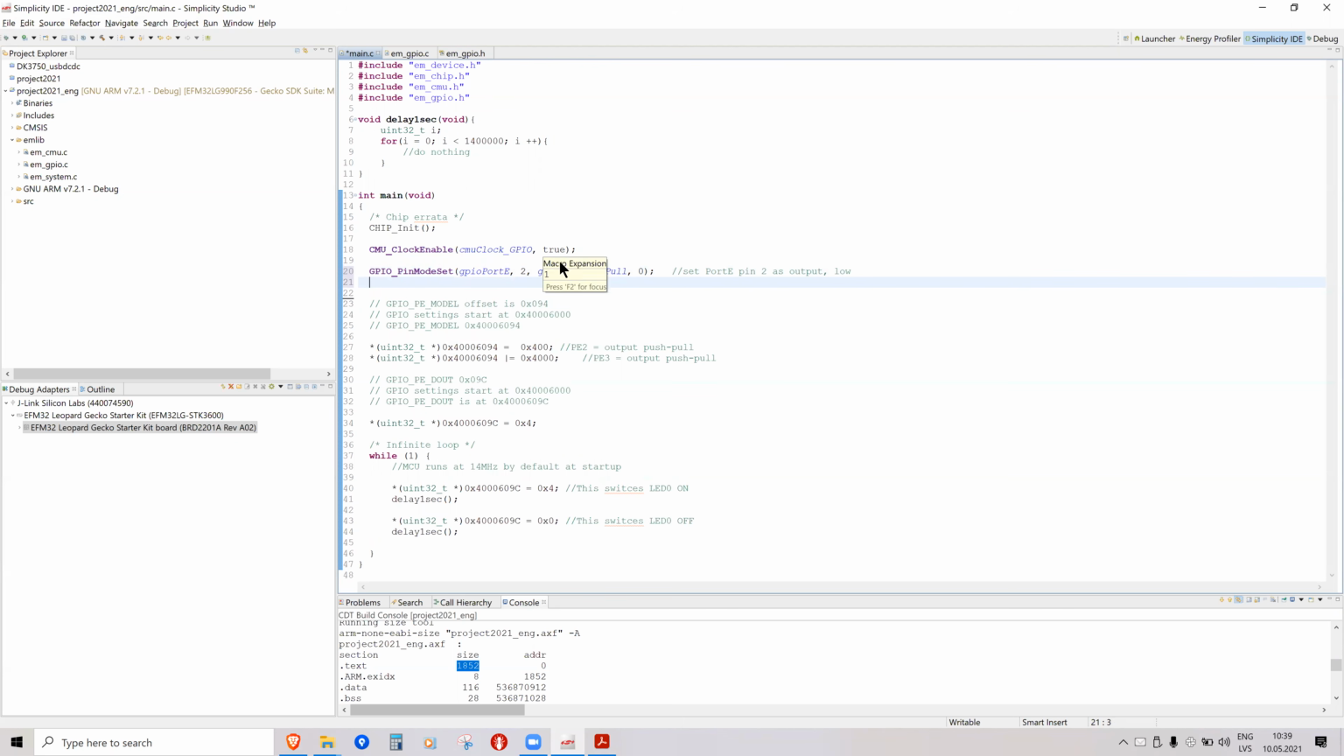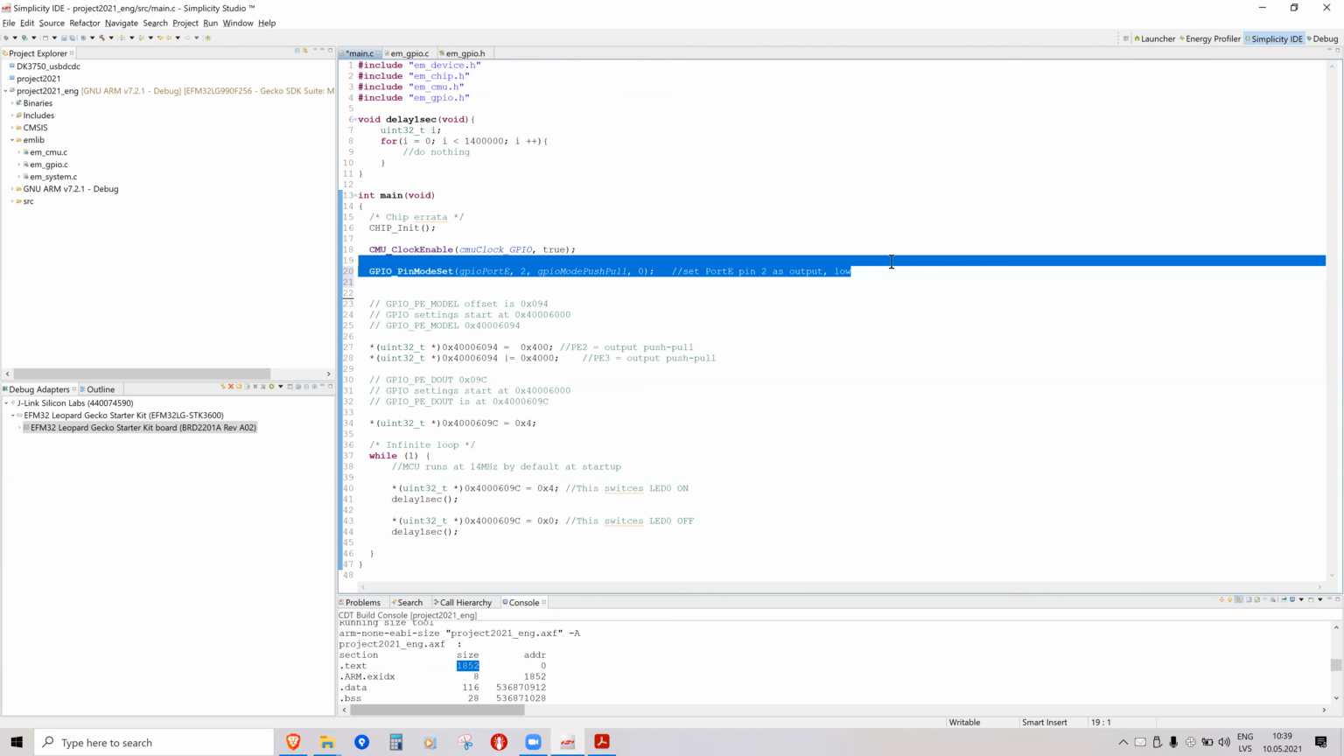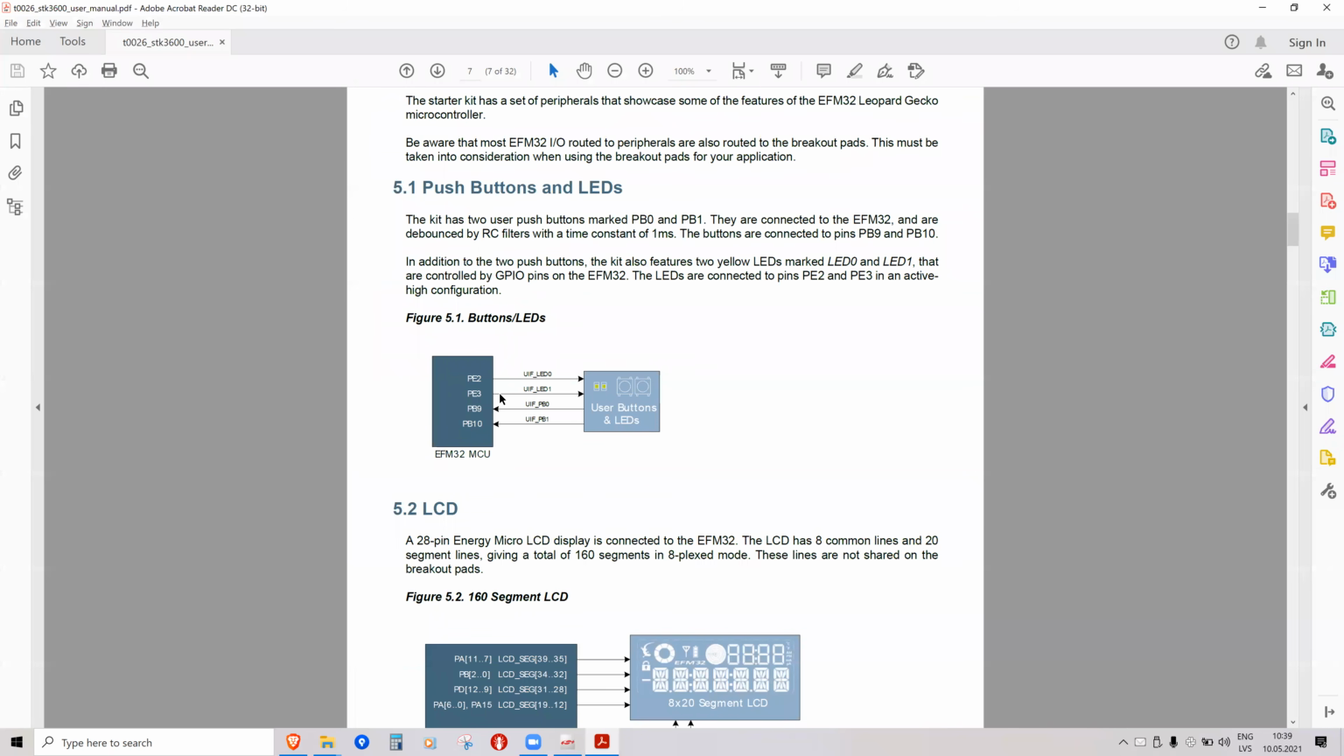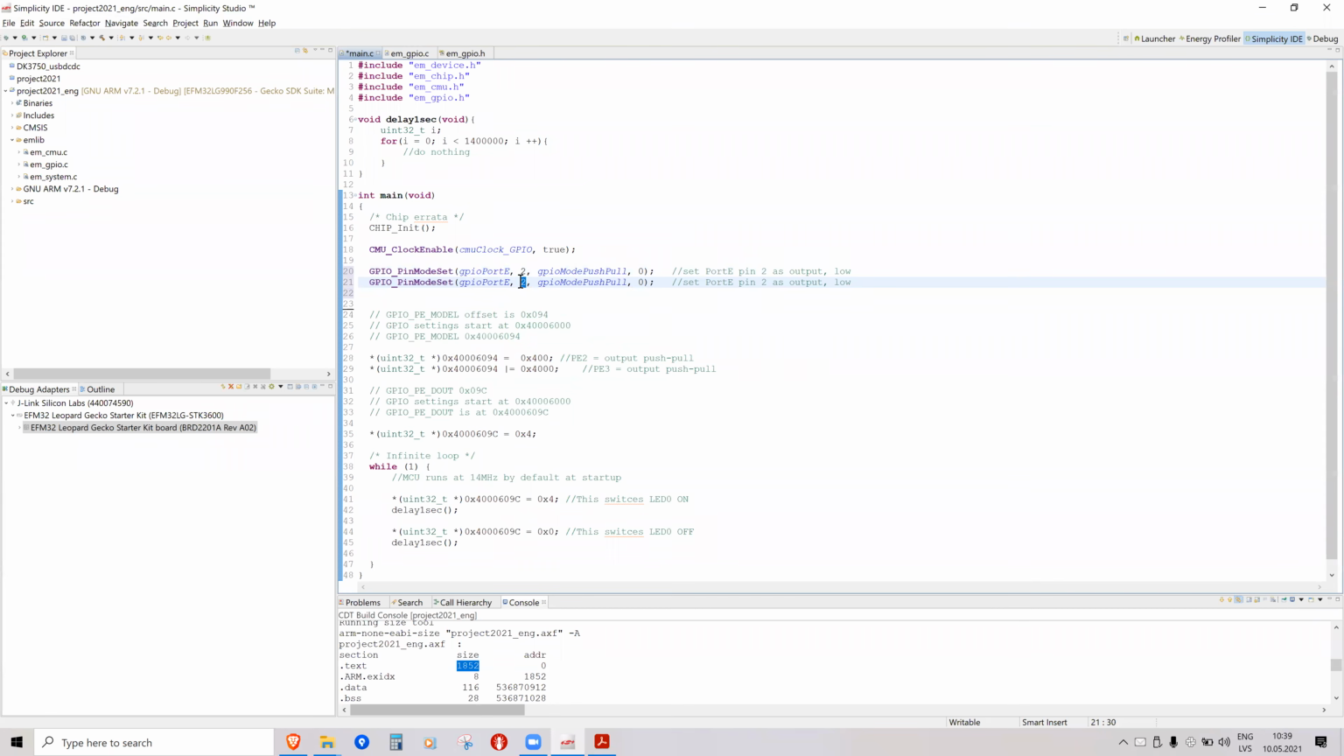So I'll write a comment: set port E pin 2 as output low initially. And I can just copy this line, and to set the second LED, LED 1, as output, I just change port E pin number to 3. So here I write 3, and these two lines initialize port E pin 2 and port E pin 3 as push-pull low.